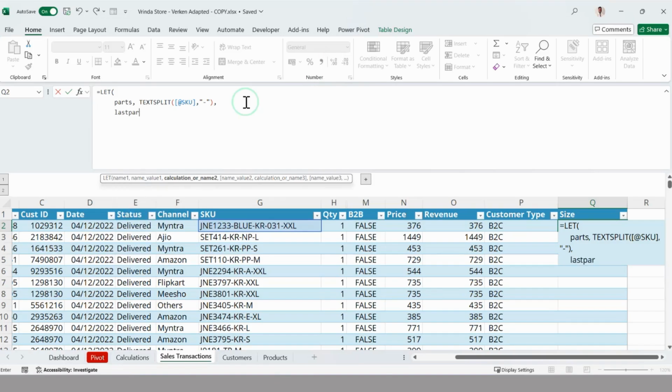Last parts. Maybe I should just use standard notation. So last part like this. And then I want to fetch the very last item in the list. I can use the index function to fetch the last item in the list. All right, so index of what? Index of the parts, what I already split.